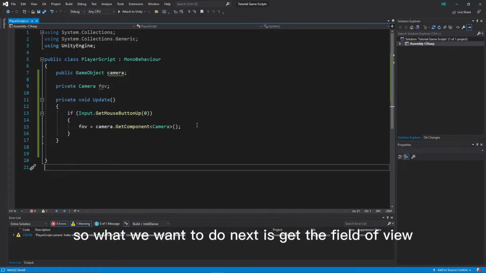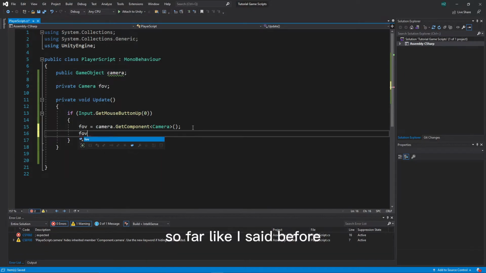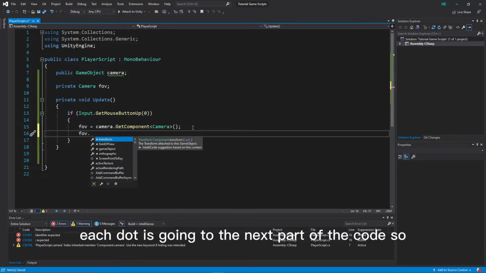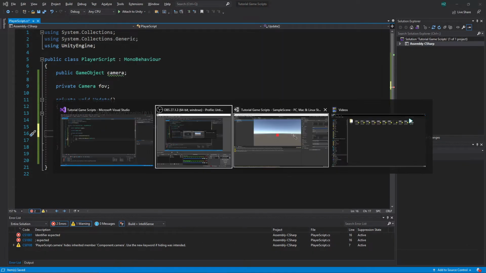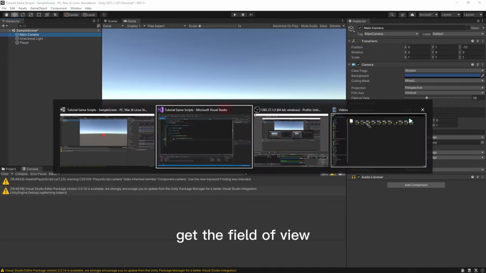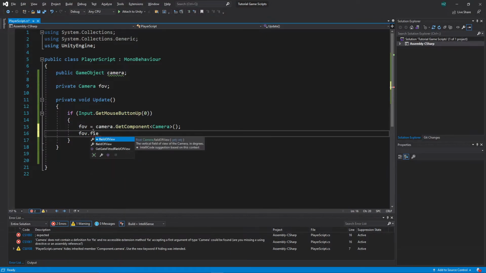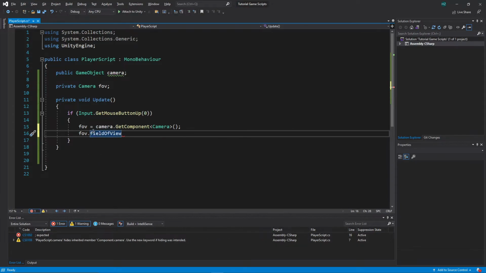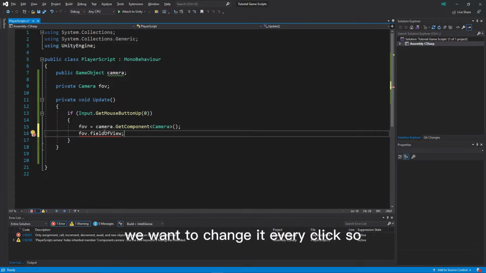So what we want to do next is get the field of view. So FOV, like I said before, each dot is going to the next part of the code. So FOV, what do we want to do with the component of camera? So going back to Unity, what do we want to do with this? Get the field of view. So we'll go FOV dot field of view, and you can end it like that, but that won't do anything. We want to change it every click.